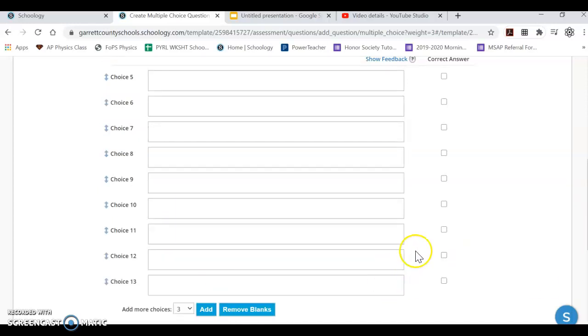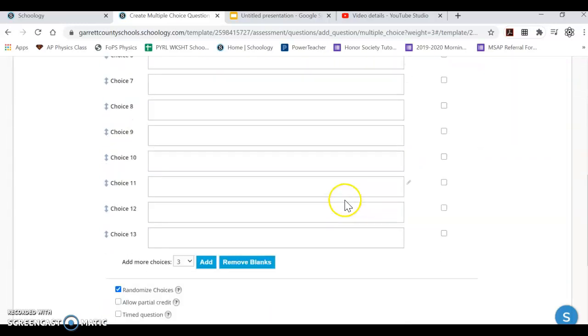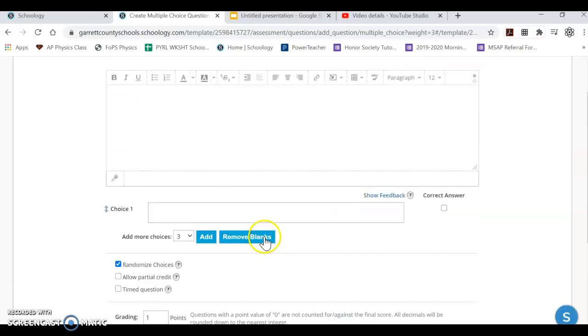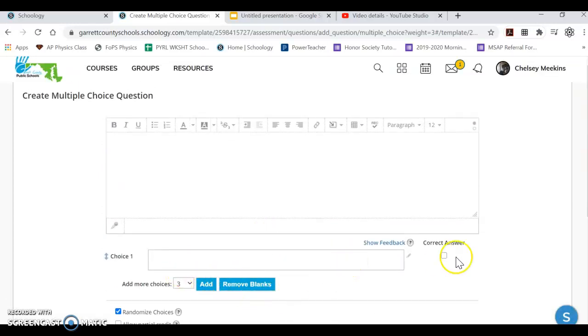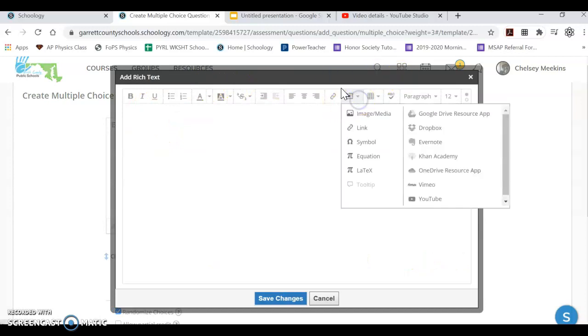Let's go ahead and go here. If you have too many, you can always delete them out if you would like by removing your blanks. Okay. You can also have your rich text editor. Again, if you have any kind of special symbols or if you have any special kind of equation that you want them to pick from, this is where you would edit those equations at.